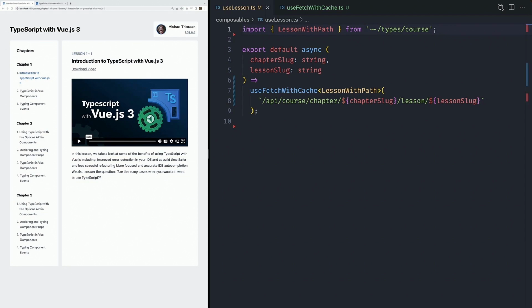Now that we have this useFetchWithCache composable, we can now use it to fetch data from our course meta endpoint, which we'll do in the next lesson.